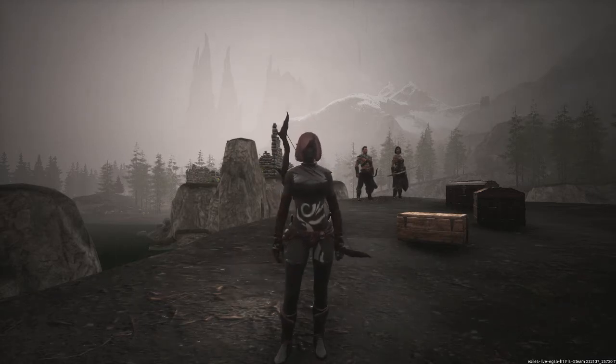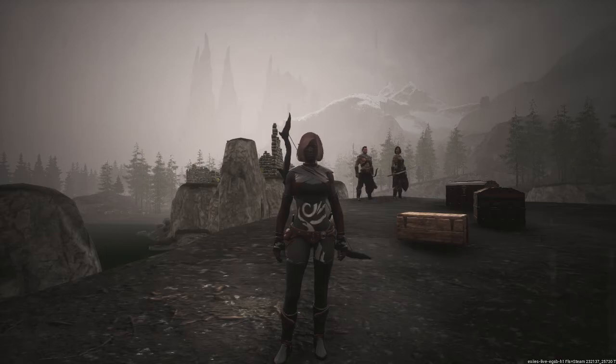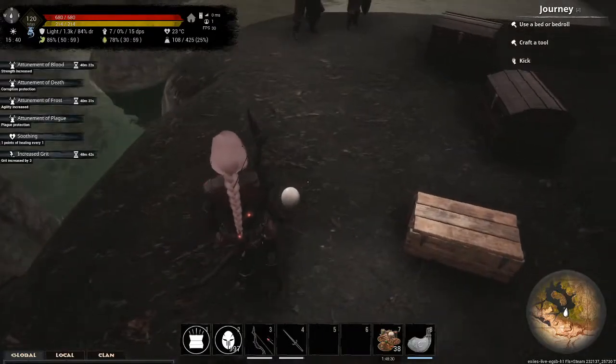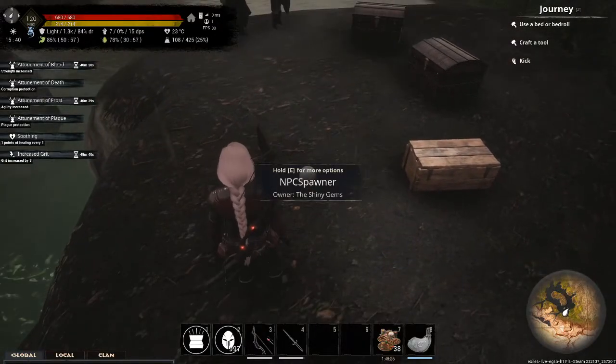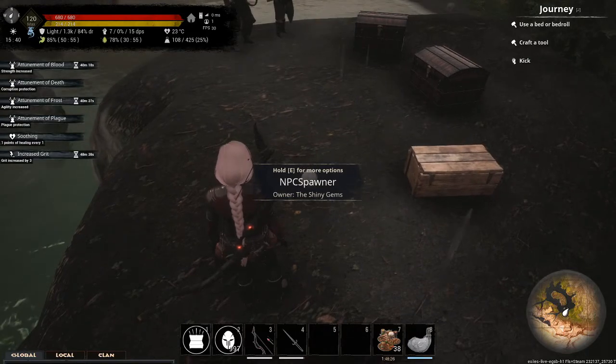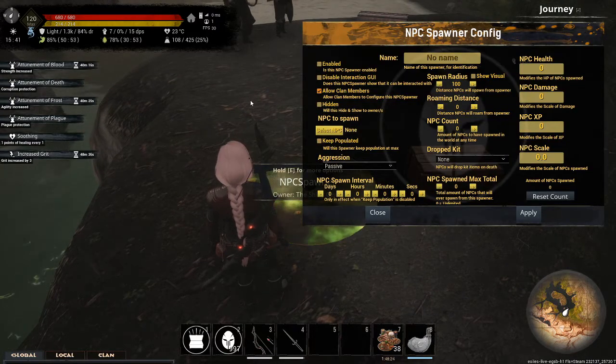And again, it's up in that right hand corner for the economies and kits tab for the Pippi Mod tutorial that I did earlier. All right, let's get started. All right, so this is the NPC Spawner. Let's get into the menu here real quick.